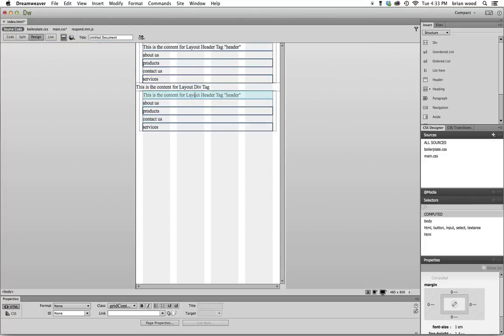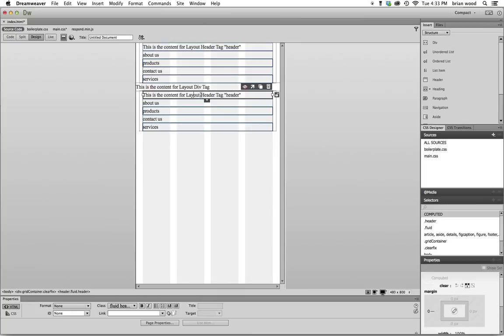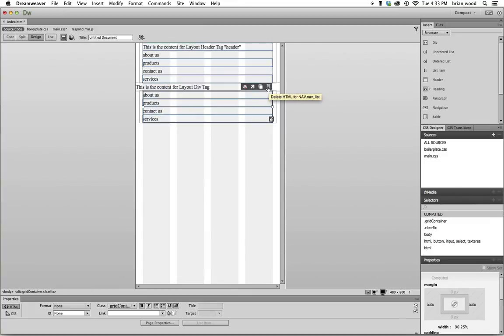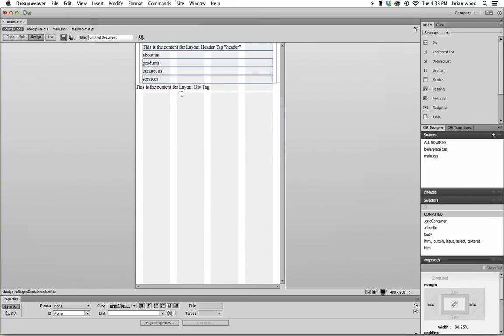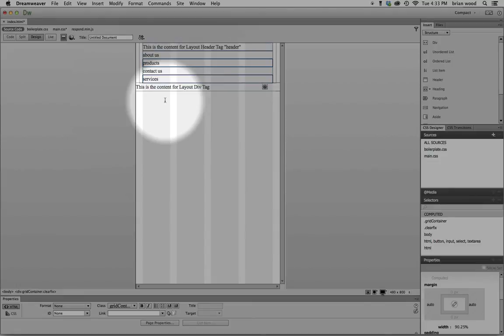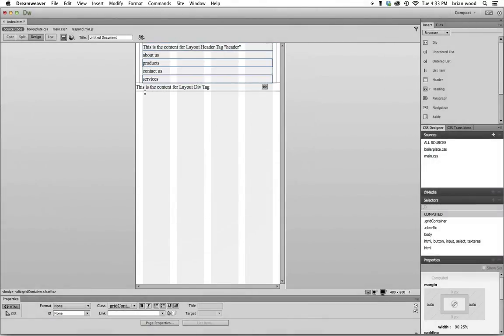And now what I can do is say, hey, I don't want this header here. I want to put columns. So I can start deleting the things I don't need. I don't want that. I don't want the list. Gone. Now, this is really weird, but that grid is still there. It just collapsed.